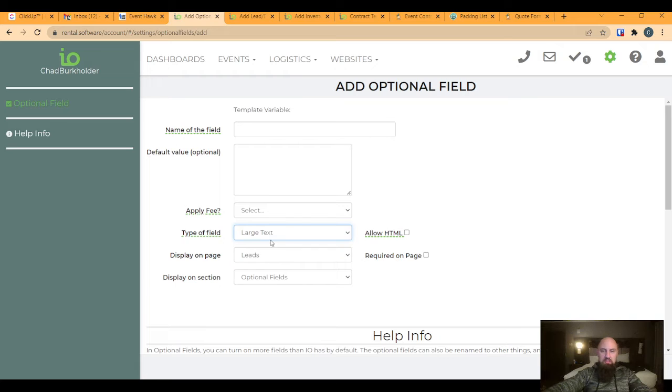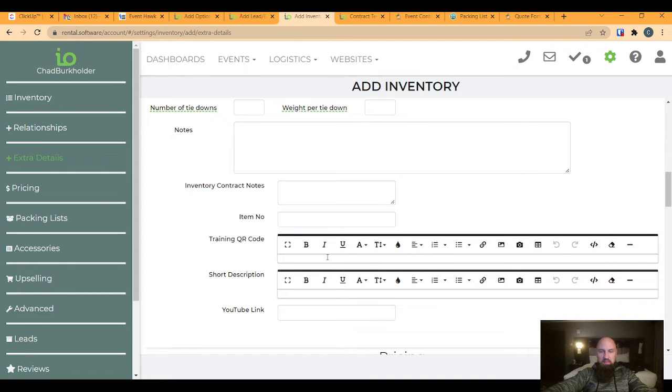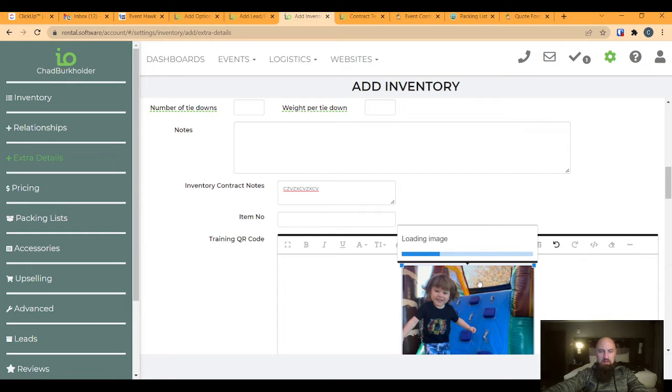You have large text. Large text is very similar to small text, but you can allow HTML. This is what I use for my QR codes for the training one. So whenever I'm in inventory, this right here is a large text where I allow HTML. This right here is just a large text. So I can type in text here, whatever I want, and it'll show where I put that short coder. But this one here, I can actually go in and add an image, and it'll show up wherever I need it to show up. So I can add that in, and bam, now wherever that training QR code is at, it's going to populate in.